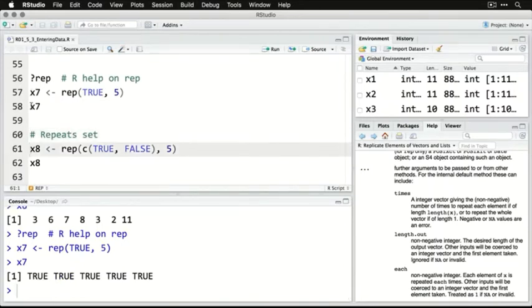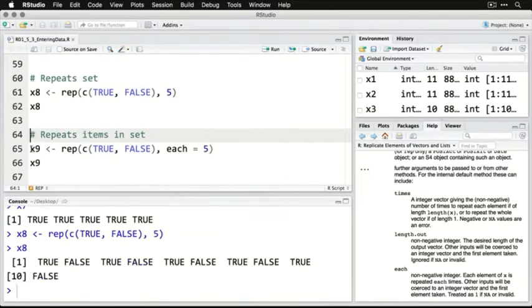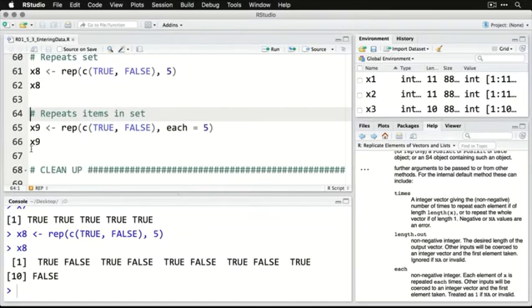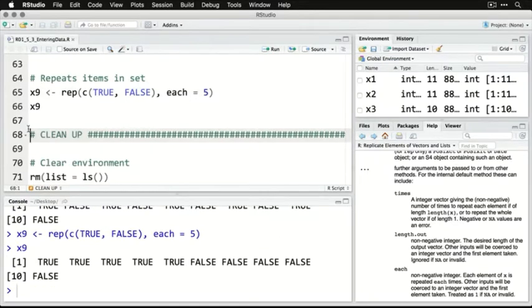If you want to repeat more than one value, it depends on how you set things up a little bit. Here I'm going to do replicate or repeat for true and false, but by doing it as a set where I'm doing the C concatenate to collect the set, what it's going to do is repeat that set in order 5 times. So true, false, true, false, true, false, and so on. That's fine. But if you want to do the first one 5 times and then the second one 5 times, I mean, think of it as like collating on a photocopier. If you don't want it collated, you do each. And that's going to do true, true, true, true, true, false, false, false, false, false.